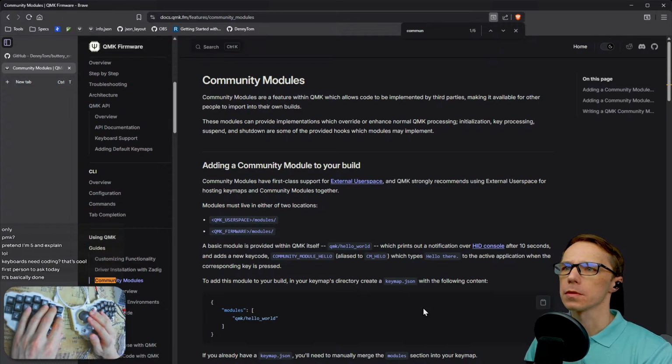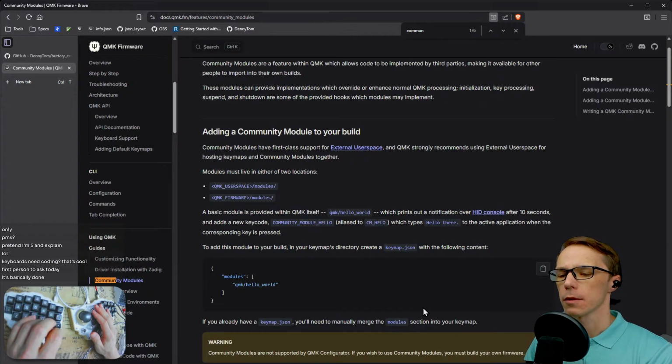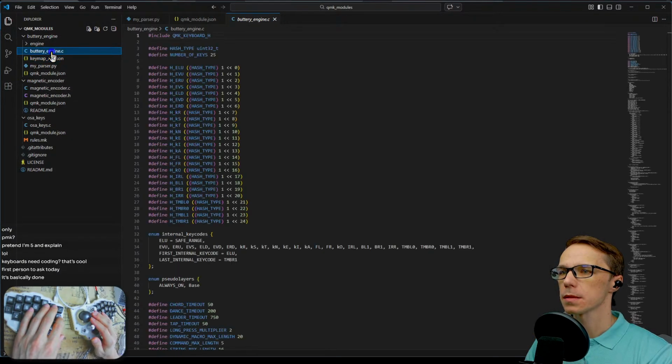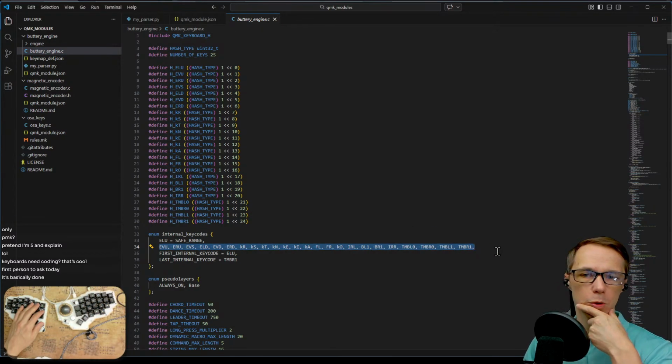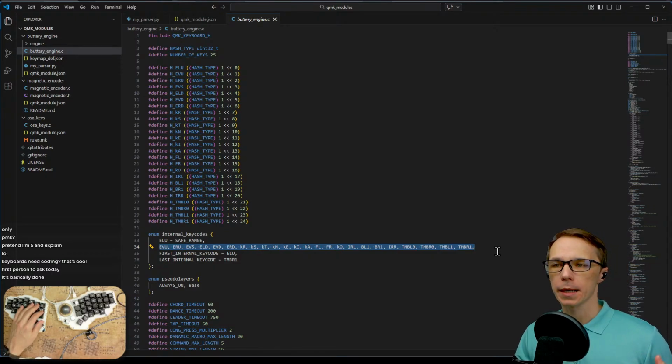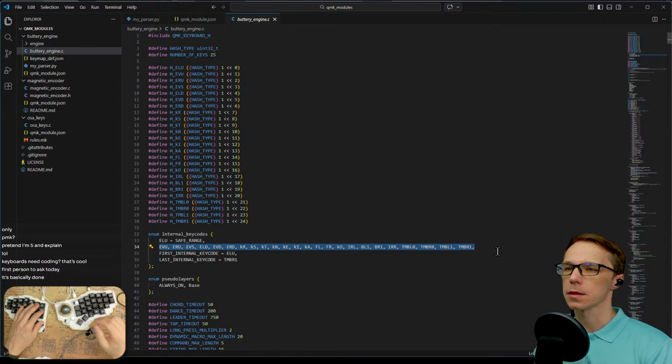Alright, community module. What do we have over here? So are we gonna be exposing any keys? Well, on one hand, if we think about it, then maybe yes, because these are custom keys. But that's not possible to supplement back to QMK. So I think we're just gonna leave it empty.